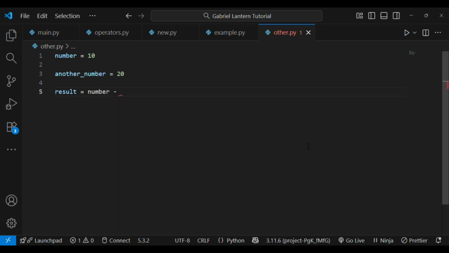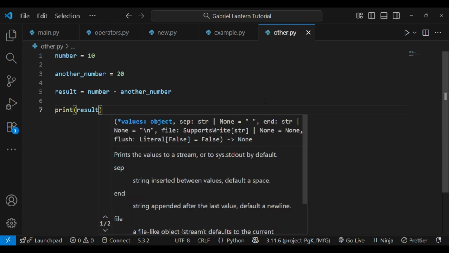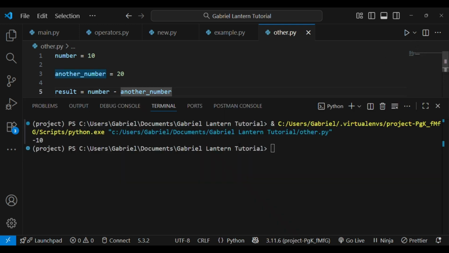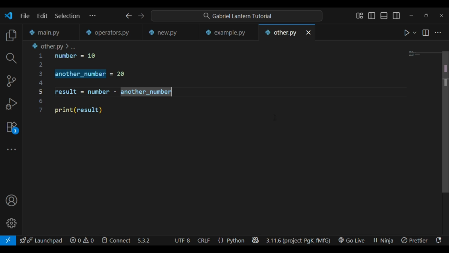So this is the symbol for subtraction. Of course, we can guess the output that is going to come out. This would be minus 10, because I'm saying 10 minus 20. Okay, this one is quite easy, quite straightforward. This is the symbol for multiplication. The output here would be 200. You can try it on your own. And I will also show you the symbol for division. This is the symbol for division, a forward slash.